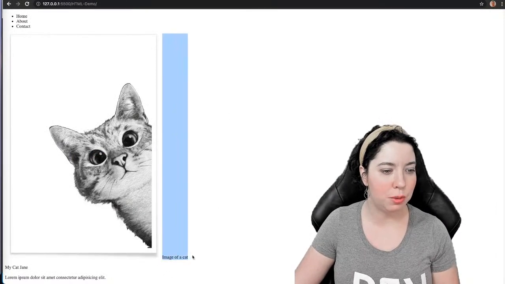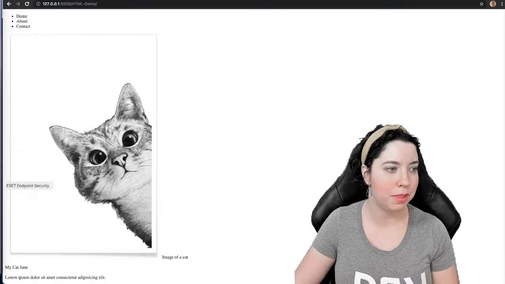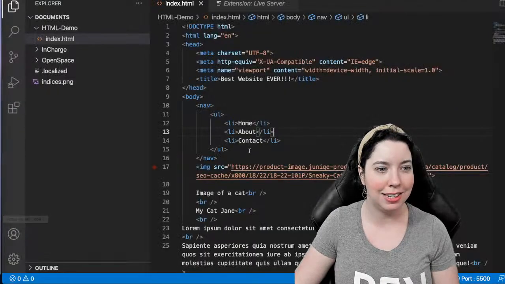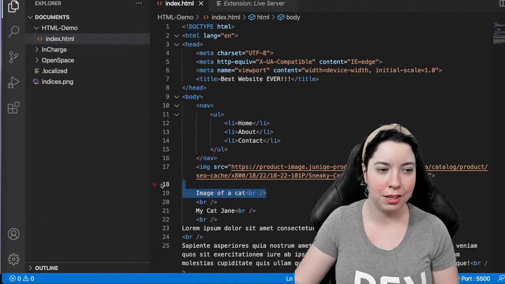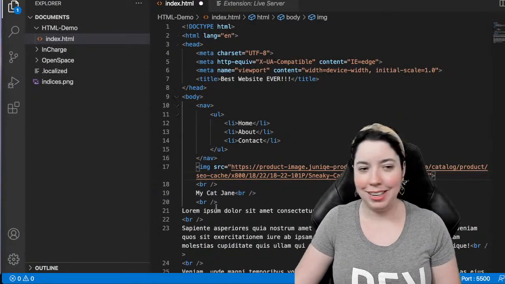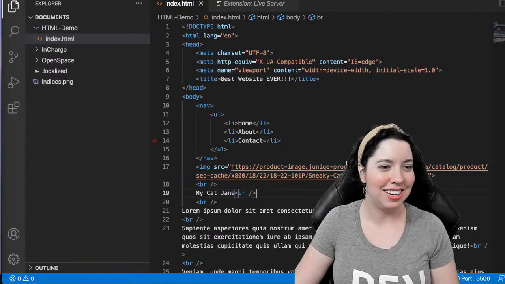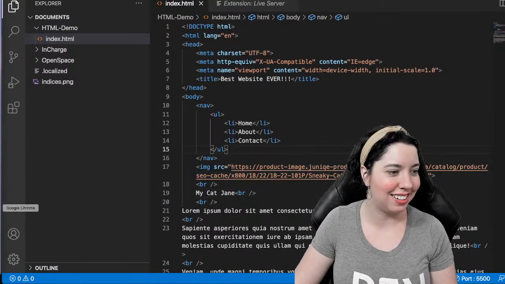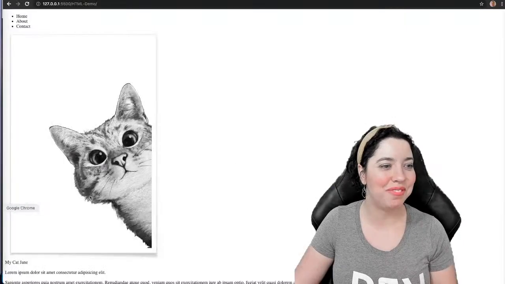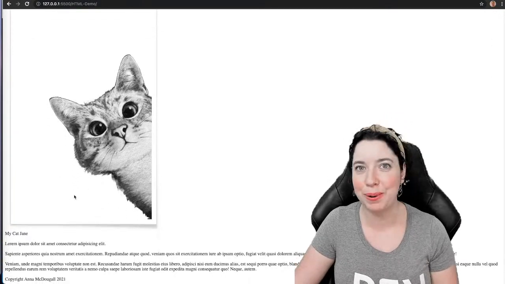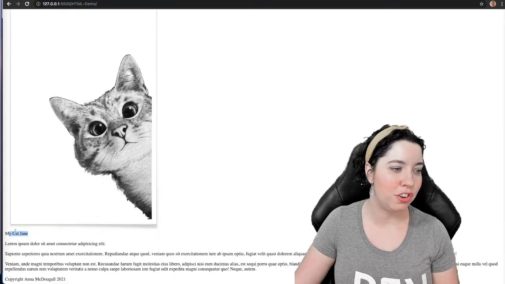But unfortunately, we still have these words, image of a cat. So let's remove that because we've got our image now. And again, I know it's so cute, right, Alexandra? You know, I don't have any pets and I really wish I did. All right, so now we've got our navigation bar, home, about, contact. We've got a cat, and then we've got my cat, Jane.